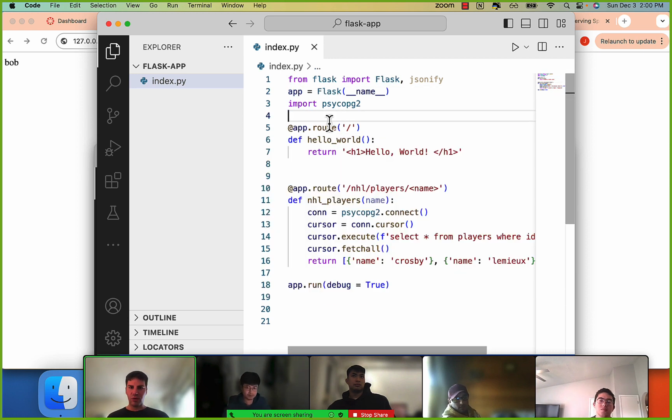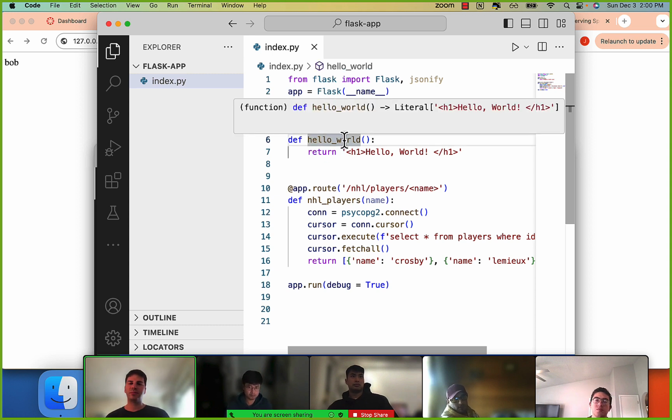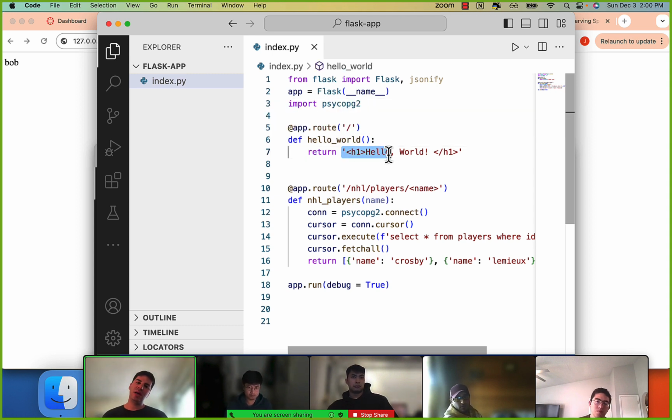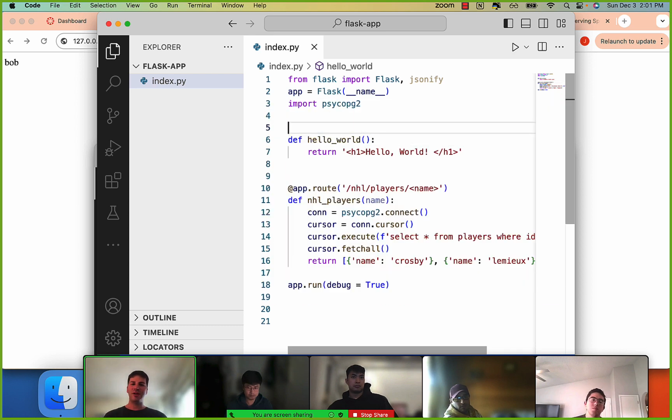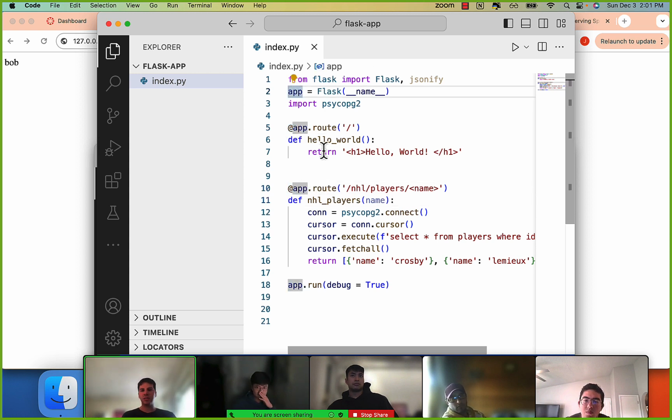The app.route slash, this is decorating the hello world function. It takes a normal function, right? And it says, now we're going to kind of give it some functionality so that when you call this slash here, we will run this function. When you call NHL/player/name, we will call this function. All right. So it's called a decorator, but the app is an instance, right? Route is a method, is an instance method on this instance, and this method is decorating the function.